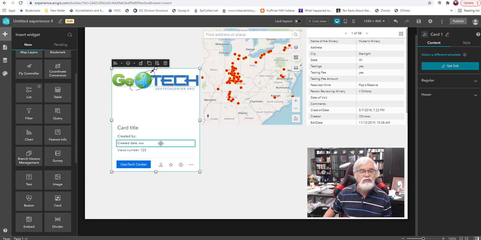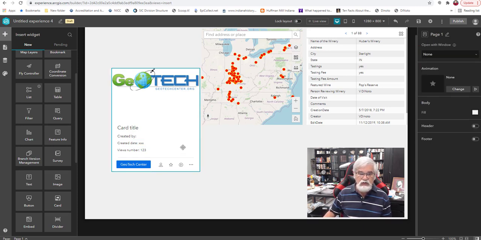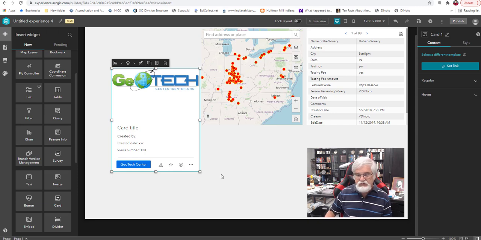So the card basically is a hyperlink mechanism that's going to take me to potentially another web page. So for example, in this experience builder, I could have built a card to take us to another site that gives us information about experience builder. So you can see how that works. So again, I'm going to come in here and delete this.